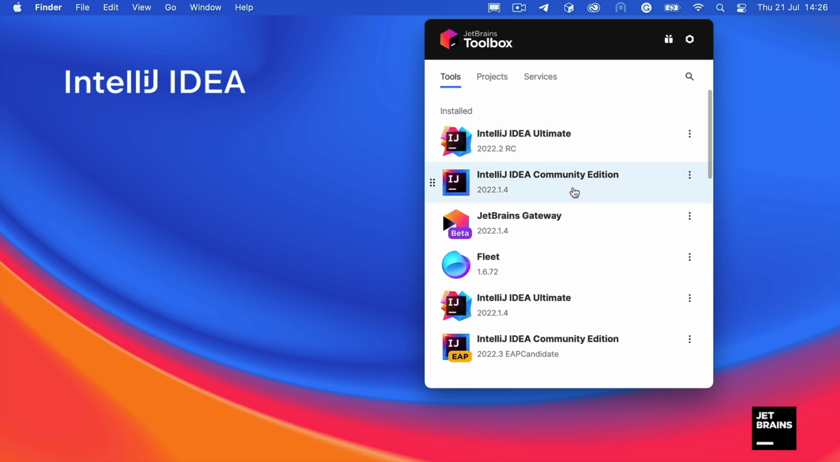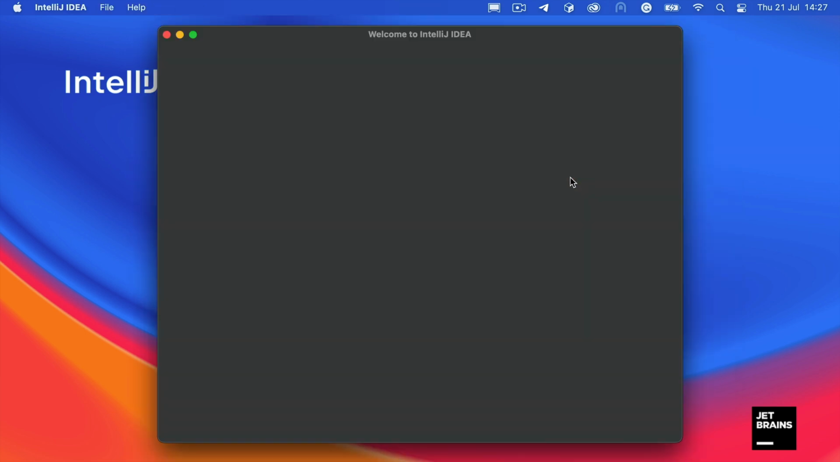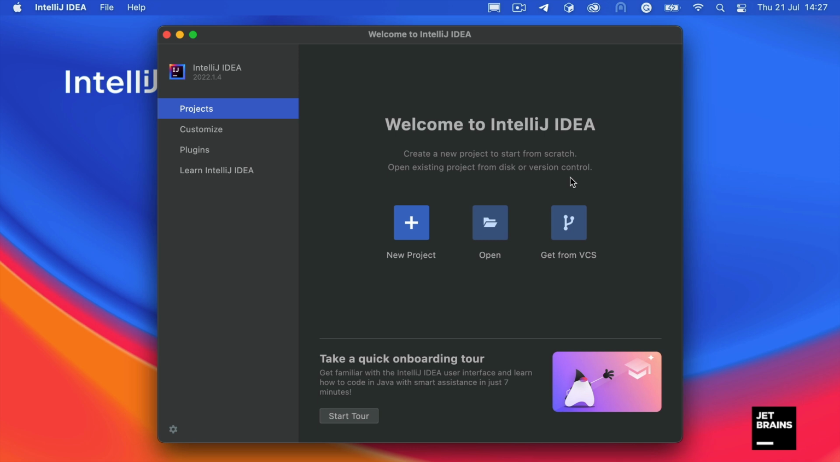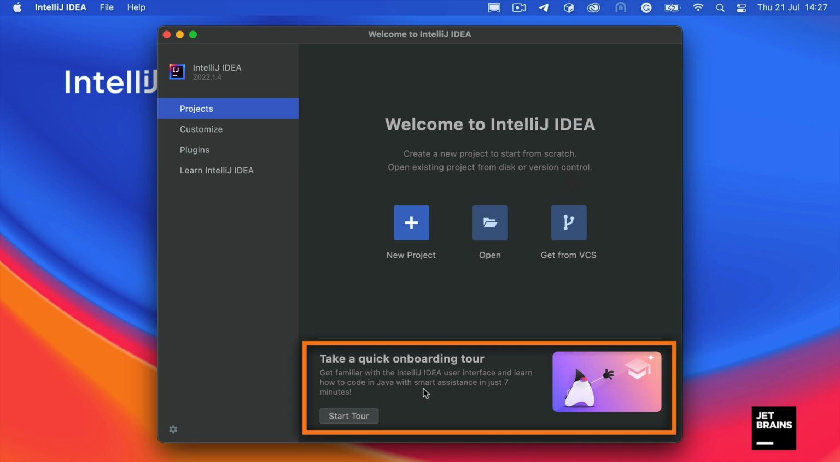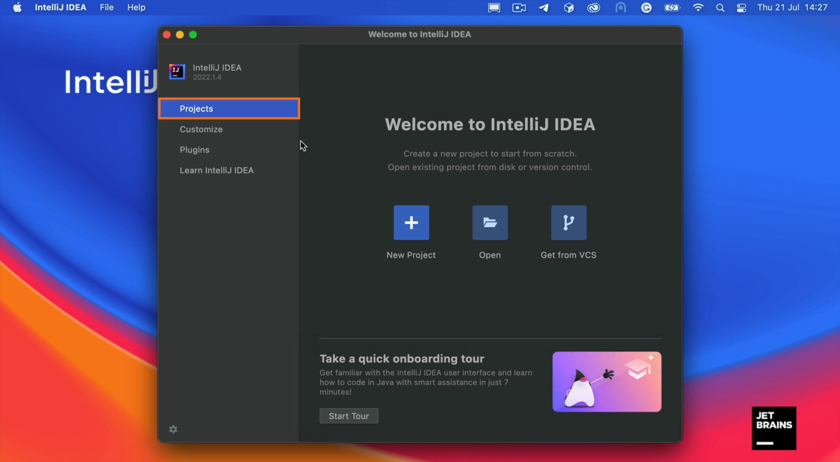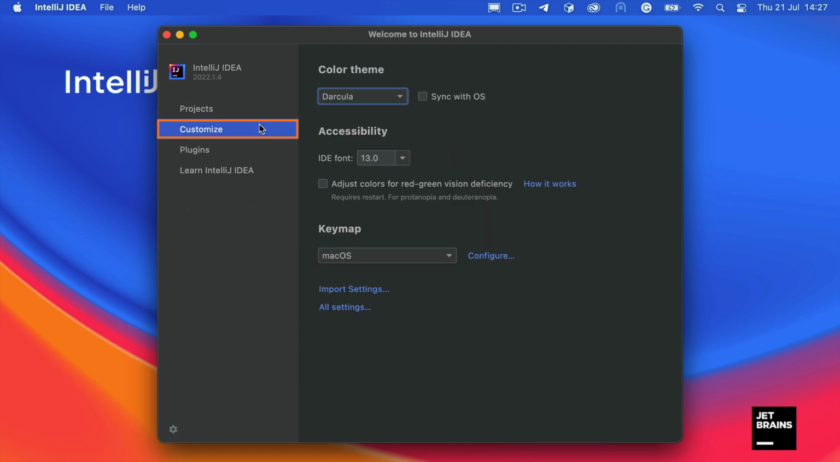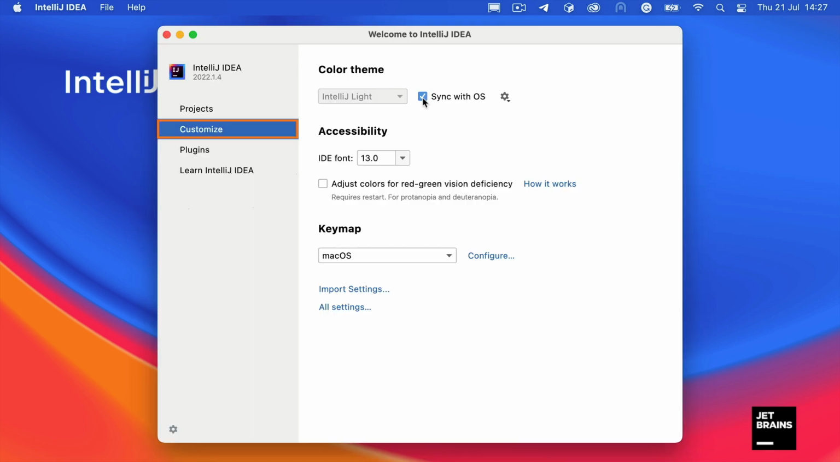I'm going to use the IntelliJ IDEA Community Edition for this screencast. When you load IntelliJ IDEA for the first time, you'll see the welcome screen. At the bottom is our onboarding tool, which is great, especially if you're new to the product. The Project tab is where you can go to get started with your project, which we'll do in a moment. The Customize tab allows you to change settings in IntelliJ IDEA for all new projects.